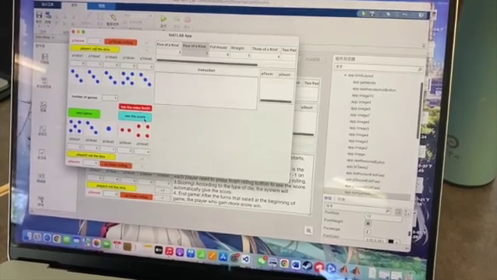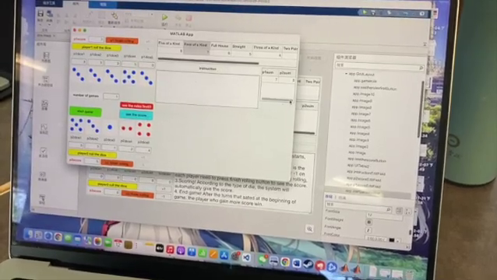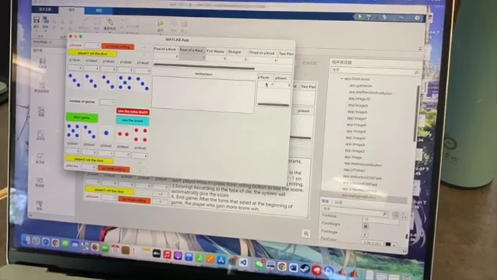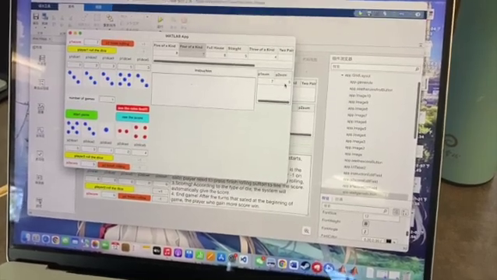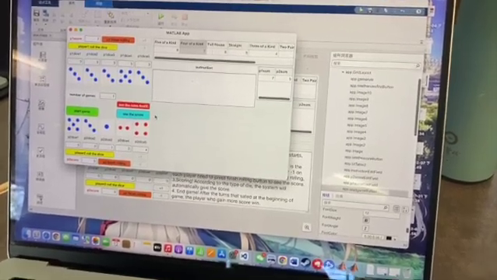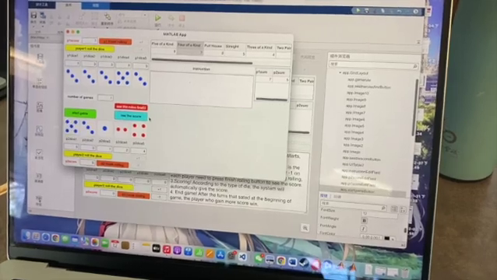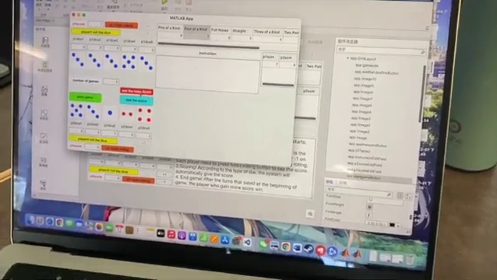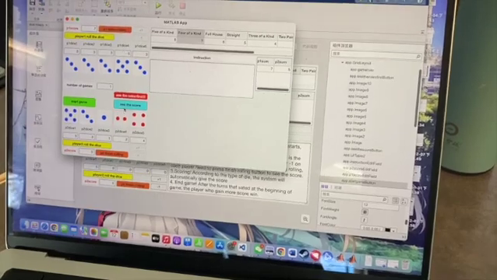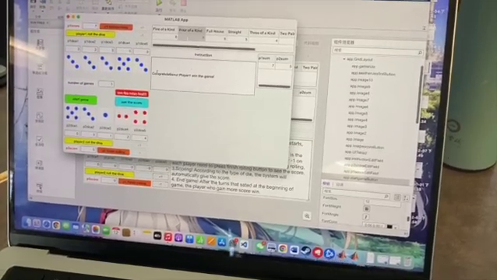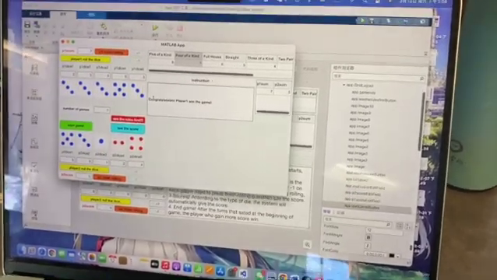So let's now see the score. Player 1 achieves 7 and player 2 achieves 5. So that's the end. See the score. Okay. So congratulations, player 1 wins the game.